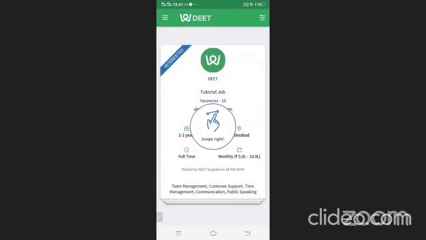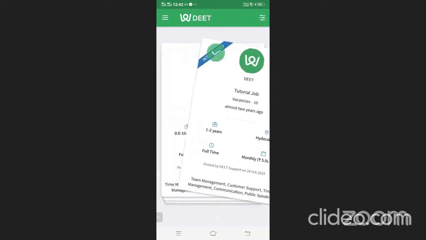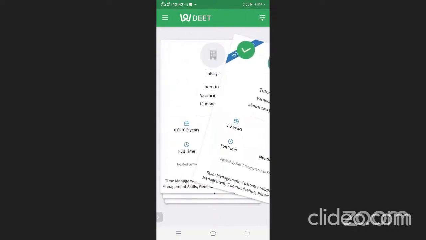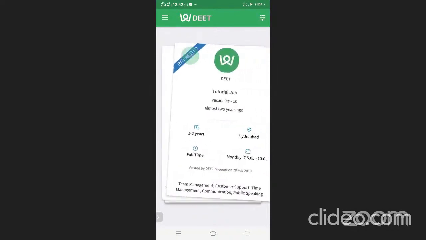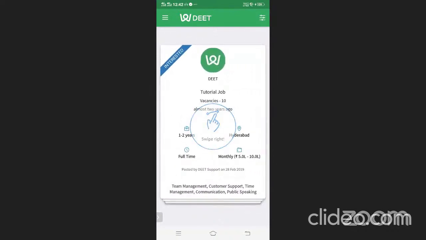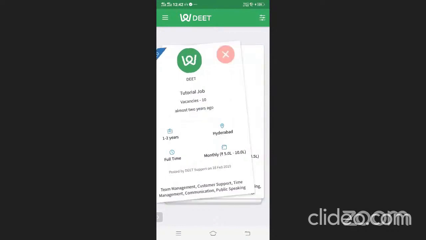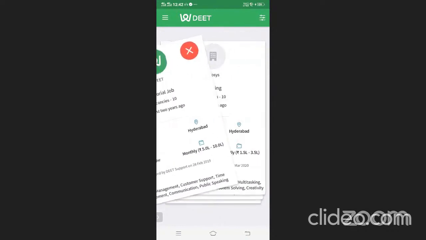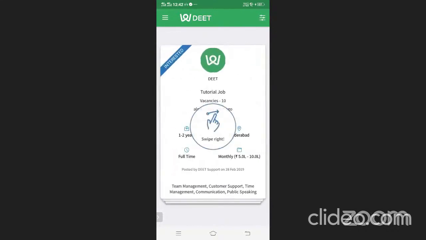Now, this is the tutorial job from Deet. This is how you view jobs on Deet. It'll appear like cards. If you want to apply for a job, the student has to swipe right, as simple as that. Once the student swipes right, it means that the student applied for a job. But if the student doesn't like this job, the student has to swipe left. Once the student swipes left, it means that the job is passed, they don't like this job, and the next job will come, and the next job will come in.